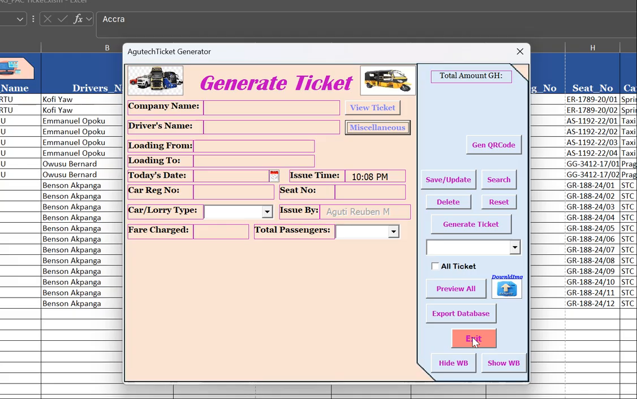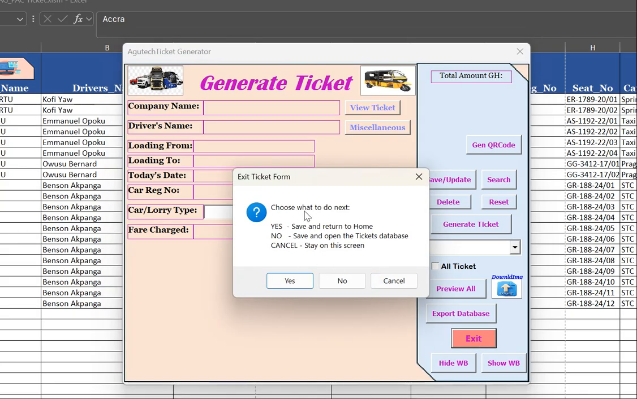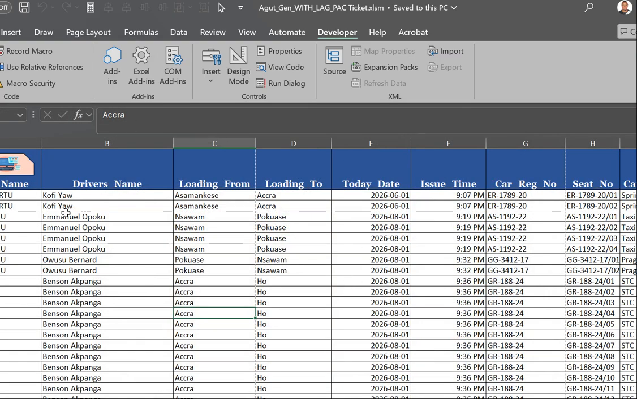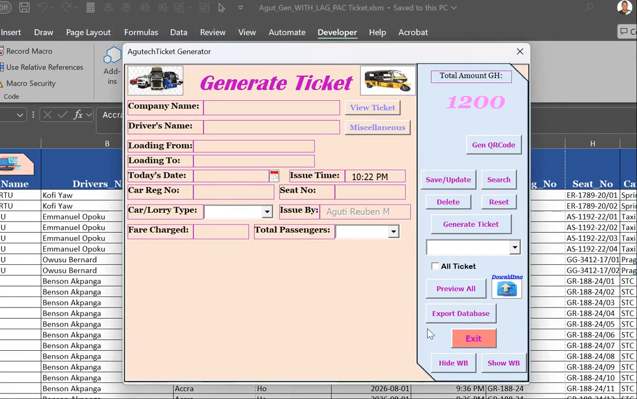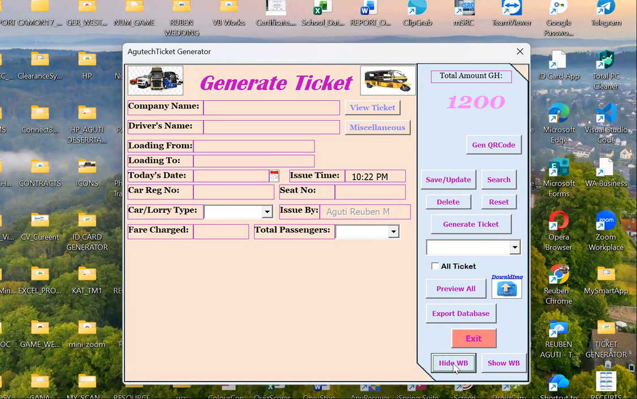When you click exit here, you say choose what to do next. Yes, save and return to home. No, save and open the ticket database. Cancel to stay on. So we will click yes here. And when we click no, and return to database, it will bring us to the database here. And when we click here, we can launch again. We can hide the database, and then we exit.